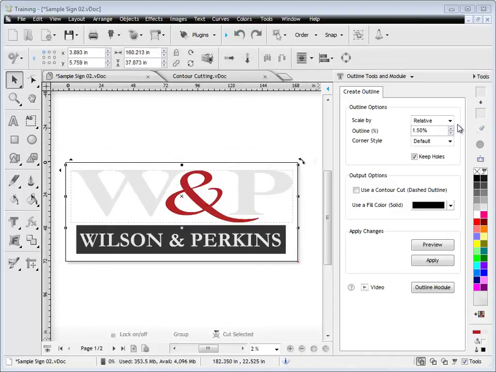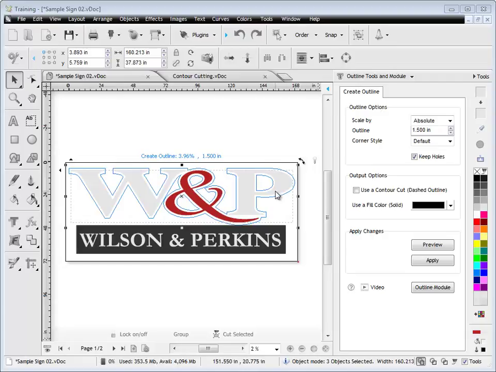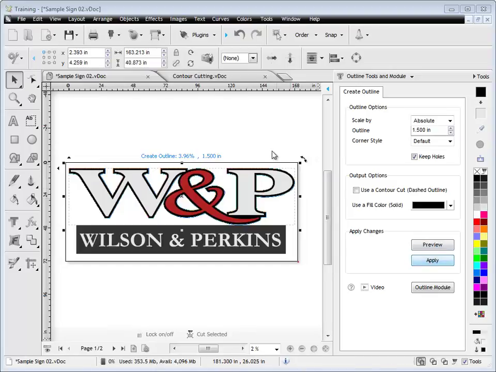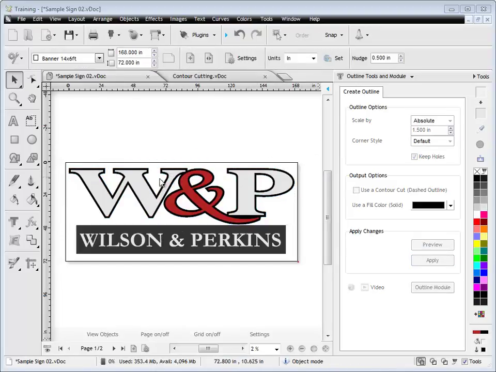So you can actually set this as an absolute measurement. I might want it to be, say, 1.5 inches. I can just type that in like so, and you can see the preview come up like that. And I can decide to keep the holes or not to keep the holes by simply checking that box on or off. As you can see, it brings up the holes. Once I'm happy, I just click apply, and you can see that you can easily set an outline around shapes like this very quickly using this module.